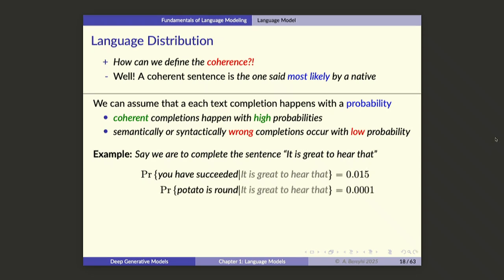But the point is, what if I have the next option for completion? "It is great to hear that potato is round." Well, it's a correct sentence, right? Potato is round. Maybe I am very happy that potato is round. I don't know, right? But the chance of this being said is lower than the other one. Still, in a fictional story, it might be the case. The witch comes out of the house and says, "It's great to hear that the potato is round." This could happen, but with lower chances compared to the first one.